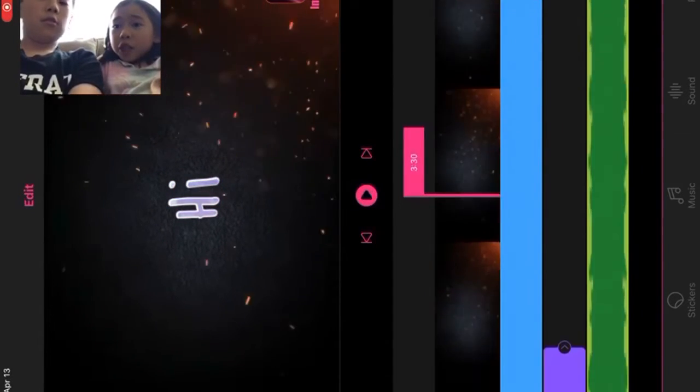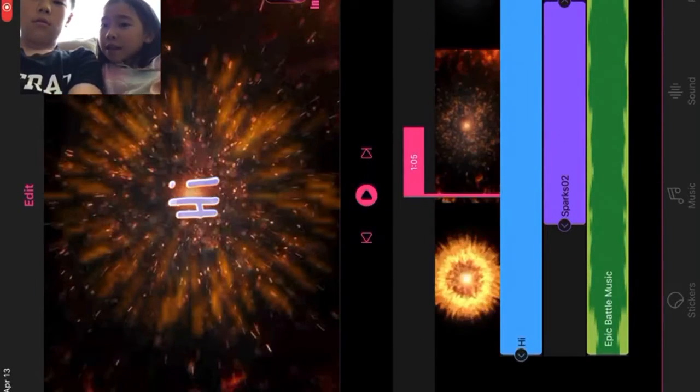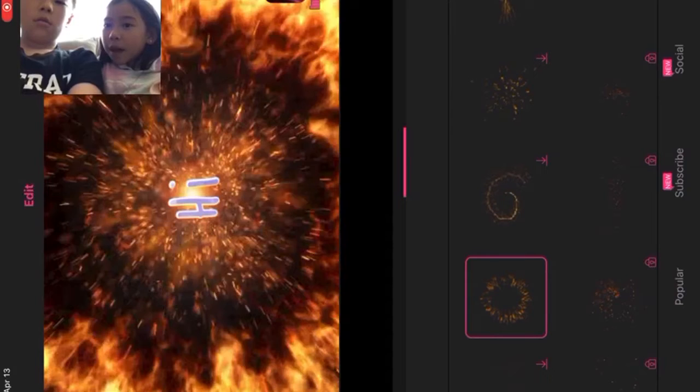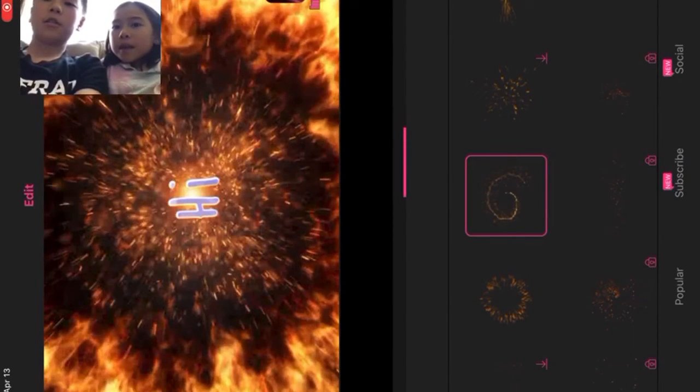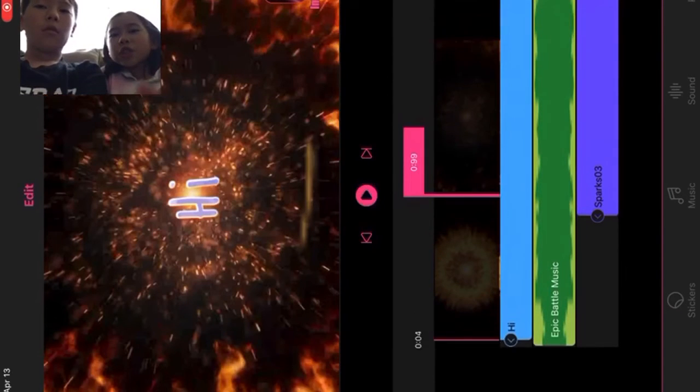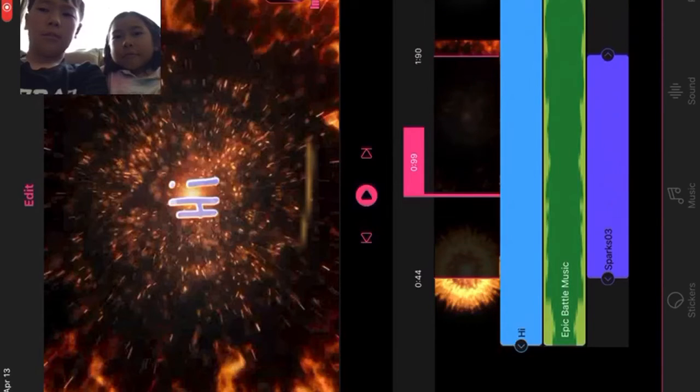And you can also change your music. Right now it's on epic battle music. This is just a certain mode where you can choose your sparks, but that's not for all of them. It's just for this particular one. We didn't choose this intro, that's why we don't have a sparks option. If we did, we would totally put in sparks.